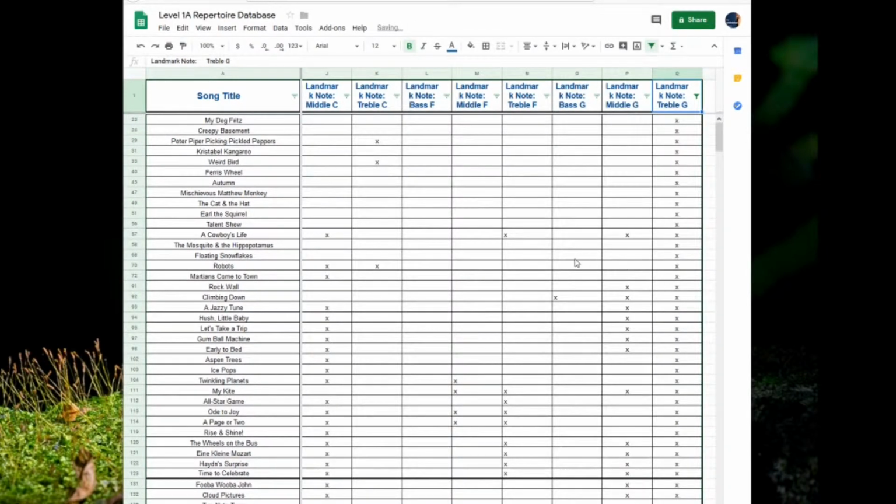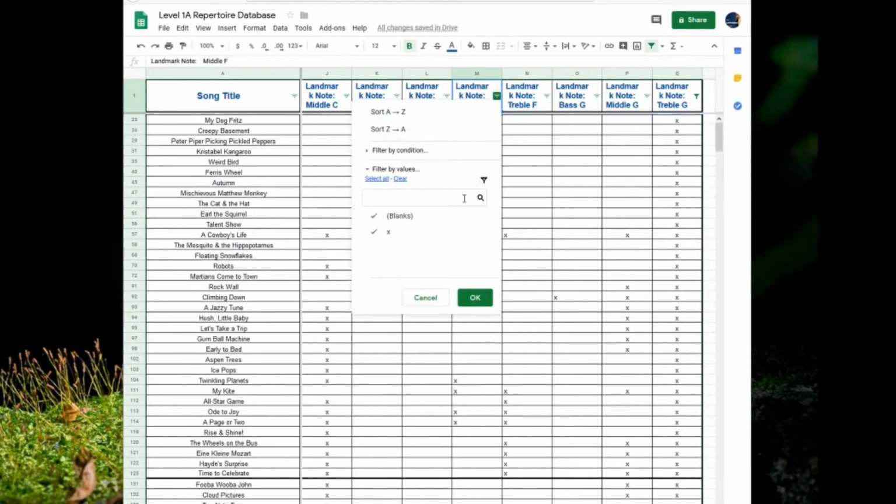And then I'm going to set another one for middle F. So this is the F just below middle C. In Piano Adventures, it's King bass clef with the buttons on his vest. And so again, rather than scrolling down, I'm going to set a filter for this by pressing my green filter button and then taking out blanks and then OK.